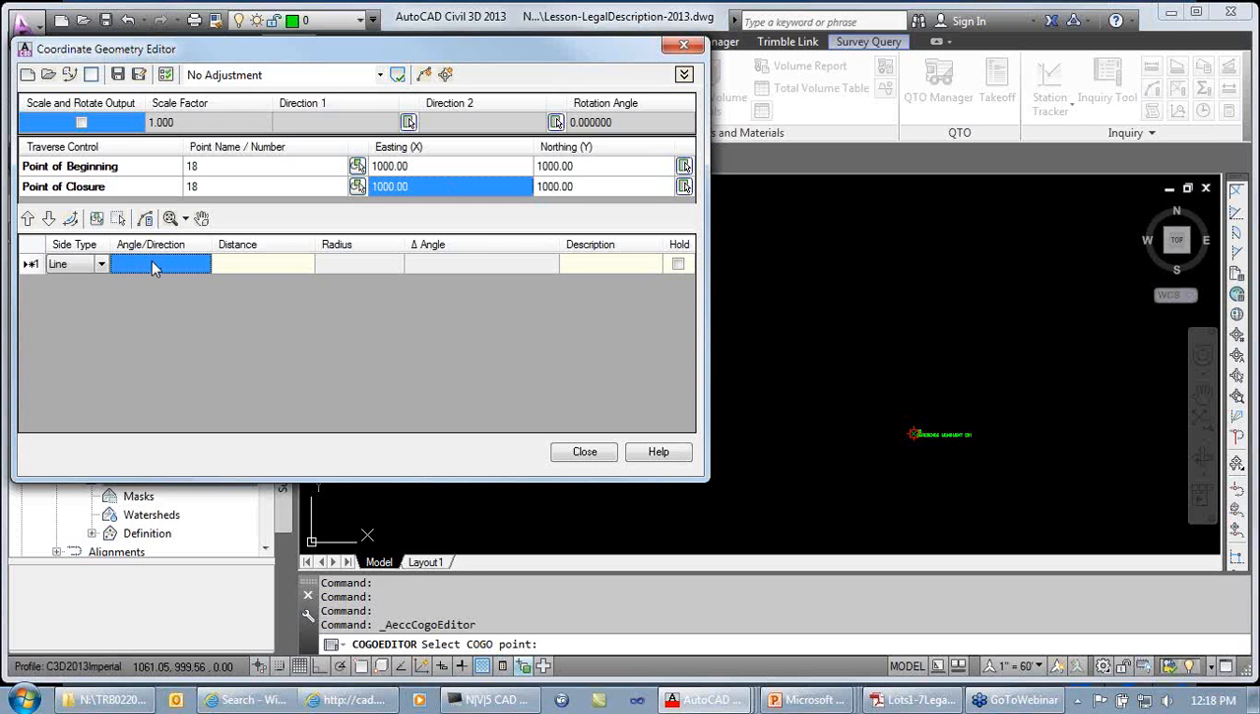All right, so I'm going to do angle and direction. I'm going to do a line segment, so here you can tell what different segment types you're doing. I can do line, tangent curve, chord curve, or radial curve, and then I can also do side shots, which are lines, but they will be excluded from any of the traverse adjustment methods that are used here. All right, so I'm going to do a line.